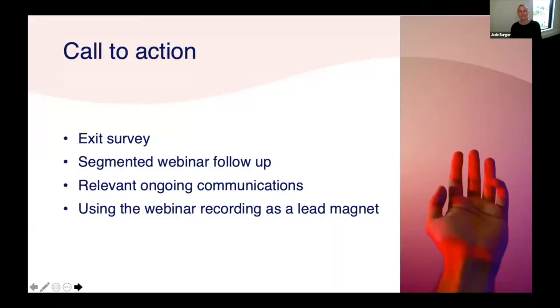Calls to action. For the exit survey, I highly recommend that you always have one set up and that you always have some service offerings available in it: a full price service offering, a low cost offering, and a free option. Then you're going to be able to use the clients' responses to segment them and adapt the process.